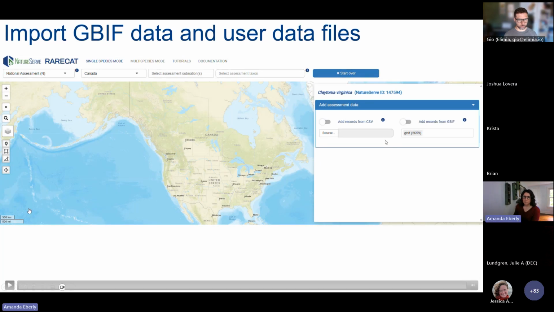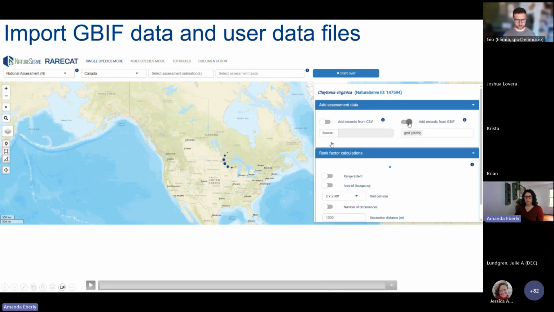For this example, we're going to start the assessment with 5,000 records. And I'm using the toggle to officially add those records from GBIF. At this point, you could also browse and add one or more CSVs of user-created data sets to import and combine with the GBIF data.